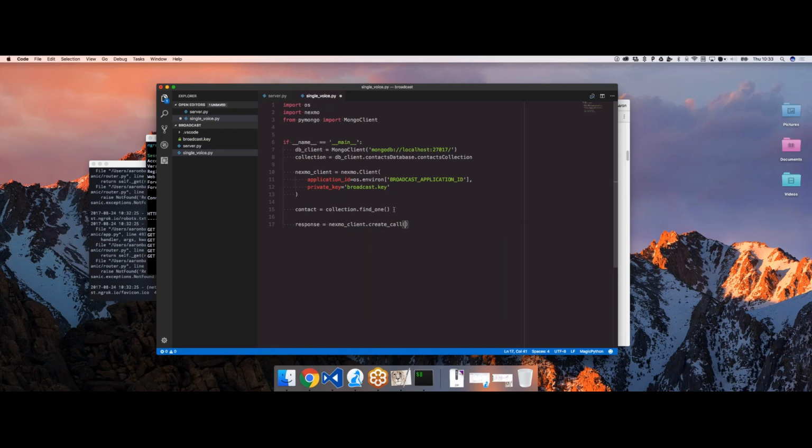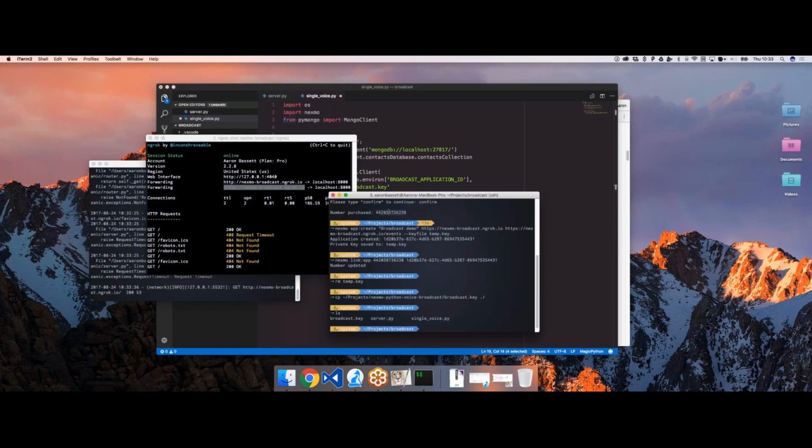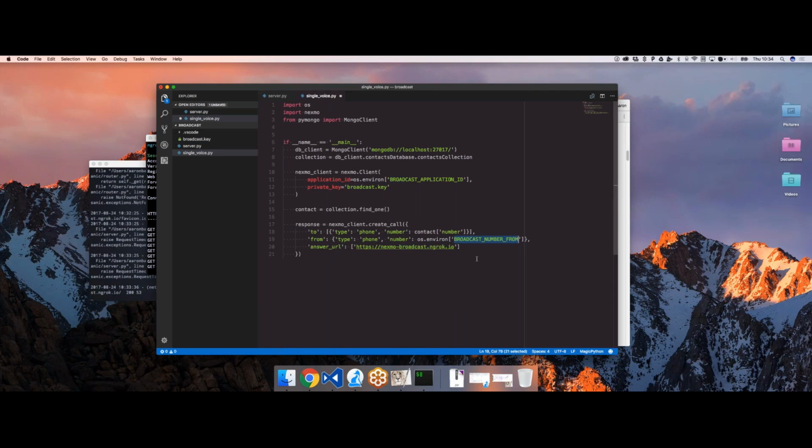And create call is a method. It takes a Python dictionary, and it's got a few different attributes in there. So I'm just going to put this across. We have our type of phone. This is our two, so this is who we're going to be calling. We have our numbers coming from this contact here, from this find one, and then we have our from number. Now our from number needs to be a Nexmo virtual number, like the one that I just purchased up here somewhere. I have the one for this stored in an environmental variable as well.